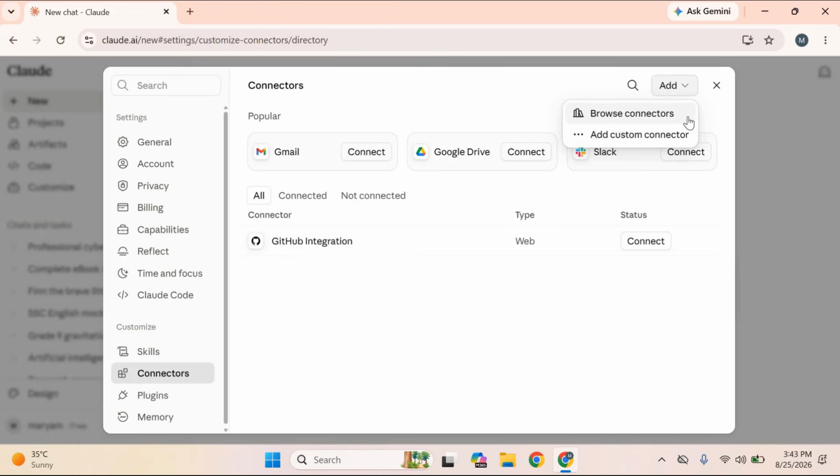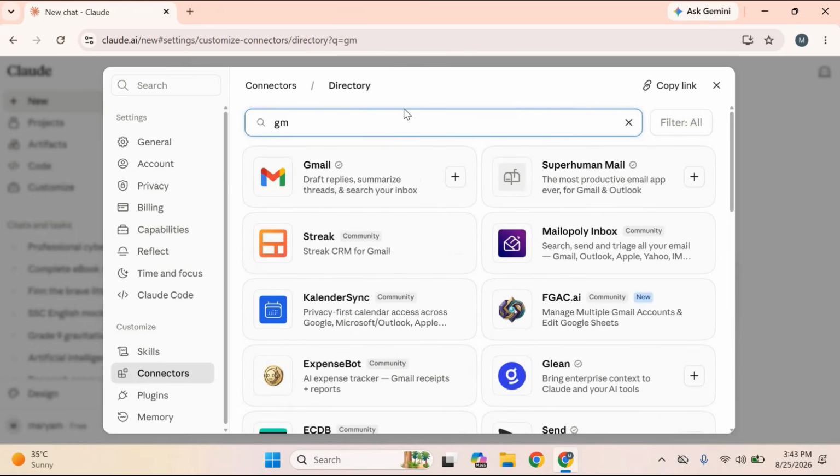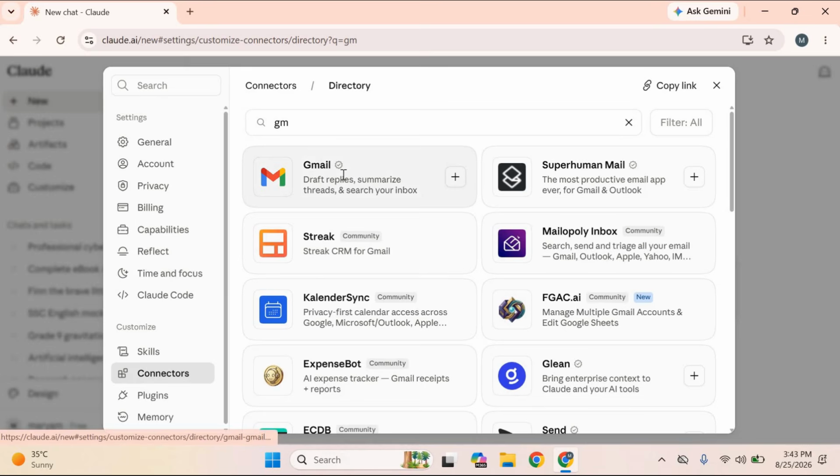You'll see a list of different connectors that are available. At this point, make sure you're under the Web section. There may also be options related to desktop extensions, but for this tutorial, we want to use the Web section. Next, scroll down through the available connectors until you find Gmail. Once you locate Gmail, click on it to begin the connection process.